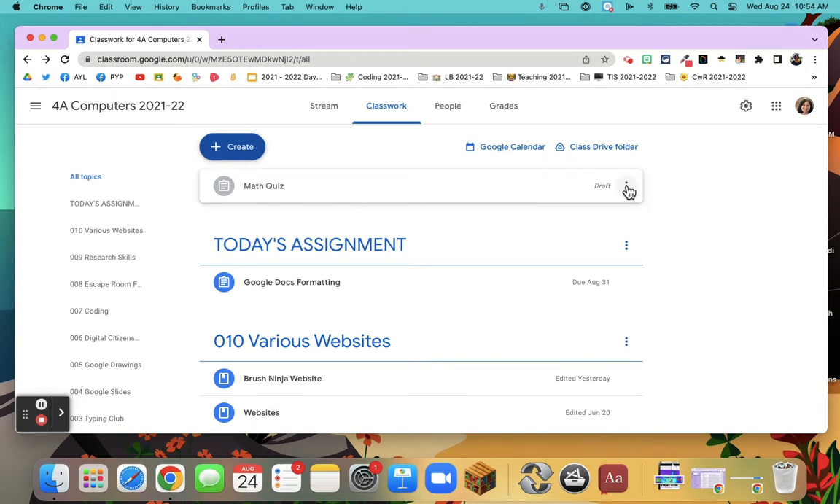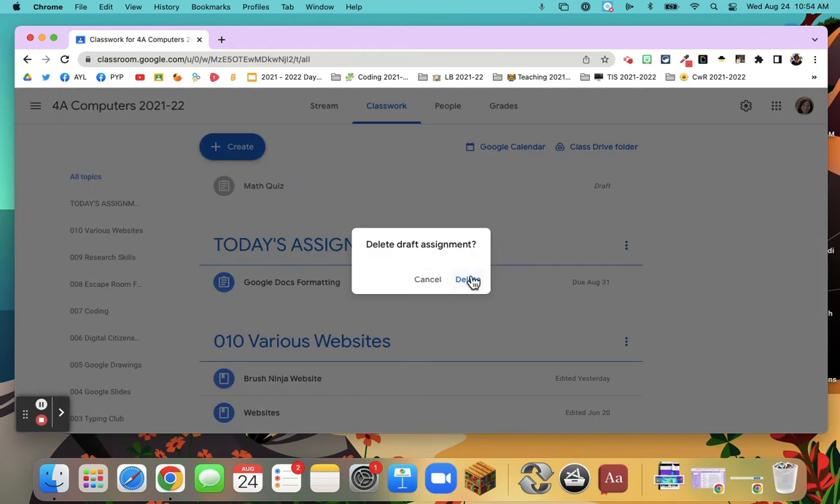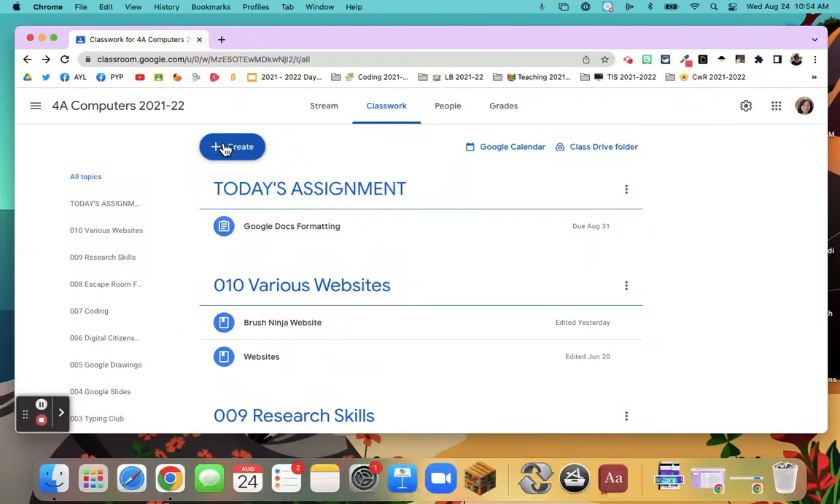By the way, if I don't want this to appear anymore as a draft or anything else, I would just do the three dots and delete. And whenever you see the three dots, it means you have some options.